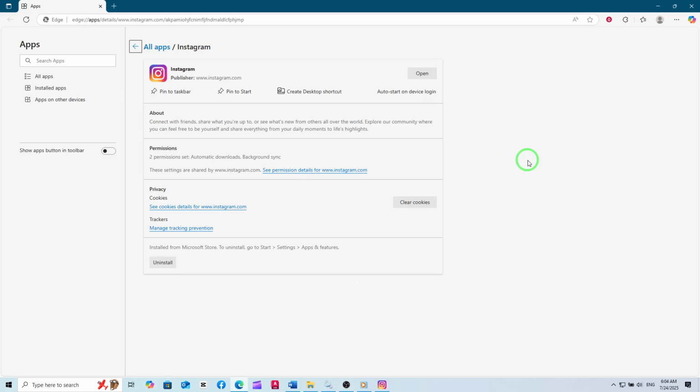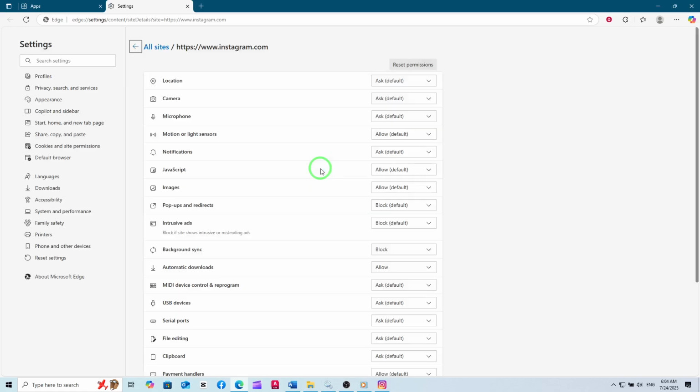Next, look for the section labeled More Settings and Permissions. Click on it to expand additional controls and permissions that you can manage for the Instagram app. This is where you'll find the background sync settings. Scroll down until you see the option for background sync.